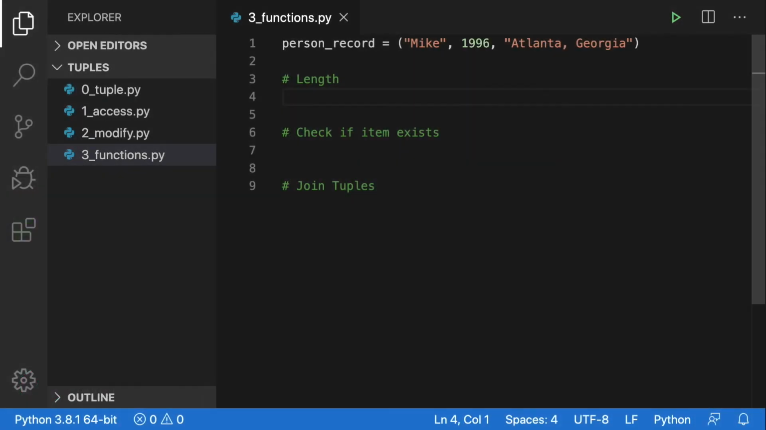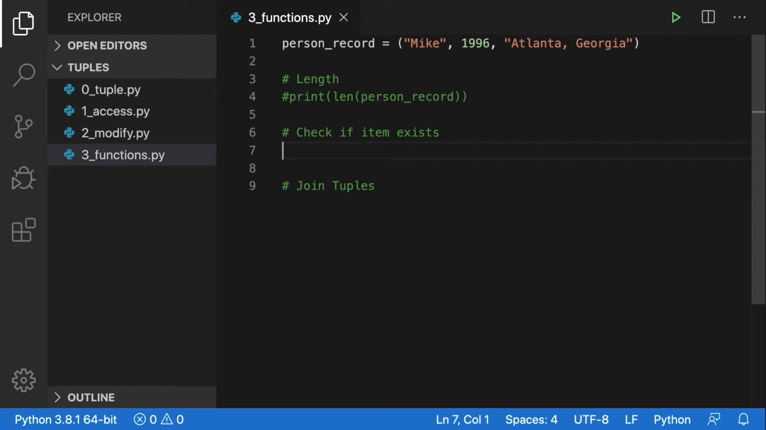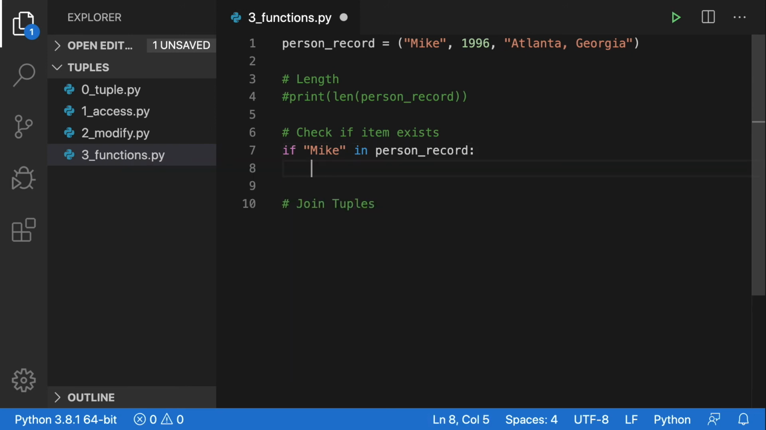In order to get how many elements a tuple has, use the len function. So this tuple has 3 elements. To check whether an item exists in a tuple, there is an in keyword for this purpose. If Mike is in the person record, I just print out Mike is in the tuple.